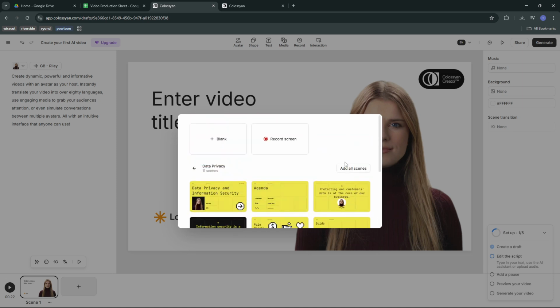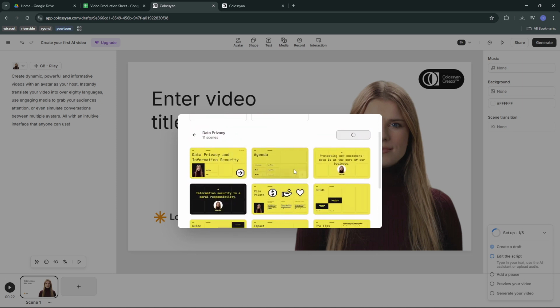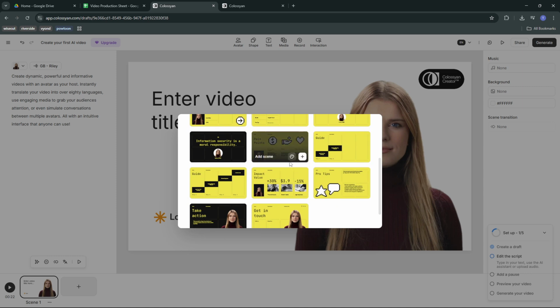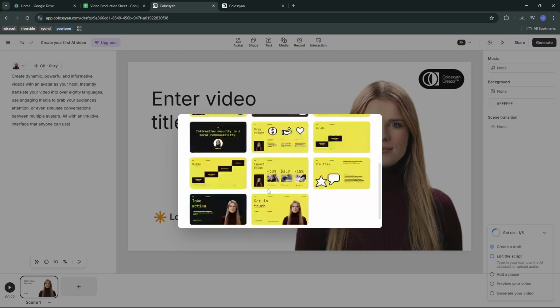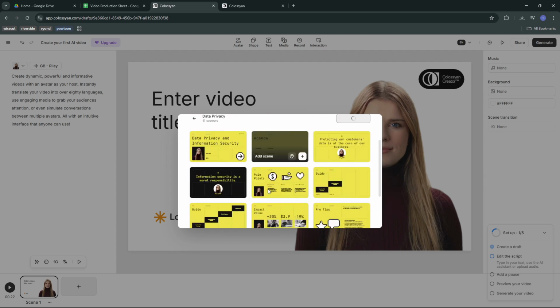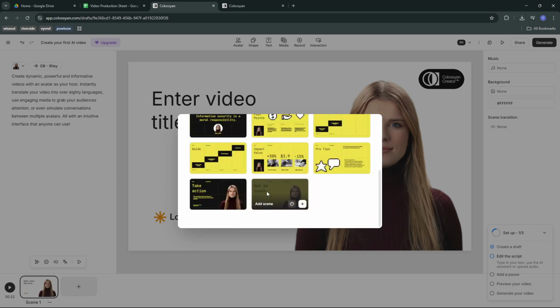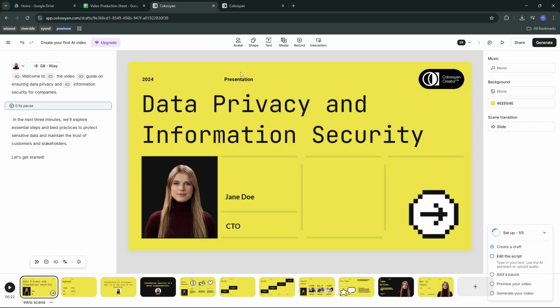After you select the template, Colossyan takes you to the editor where you can further customize everything. Replace placeholder text with your script and adjust headings to highlight key points. Swap images or videos with your own media or choose from stock options that fit your message. Update colors and fonts to align with your brand and keep contrast high so on-screen text is easy to read.